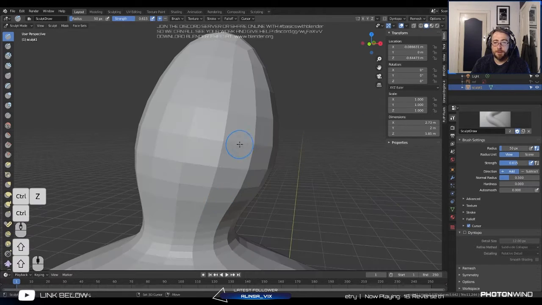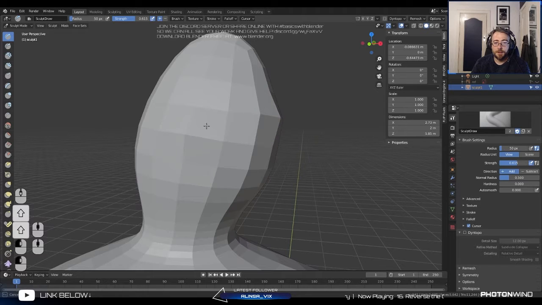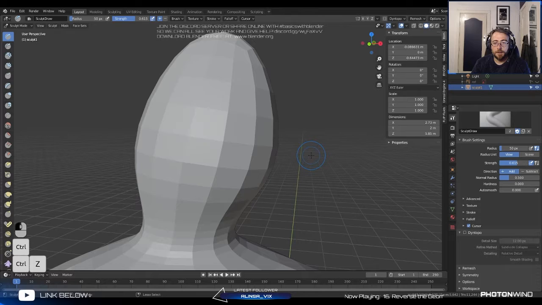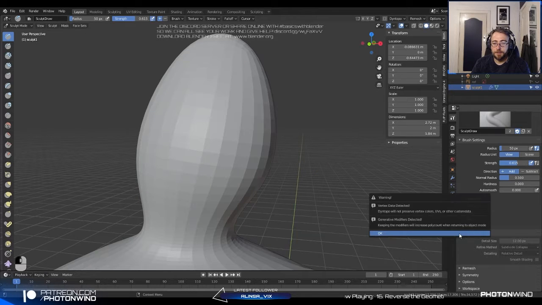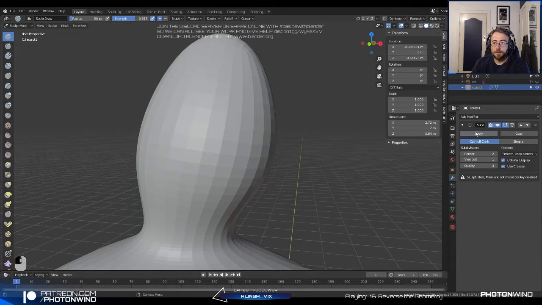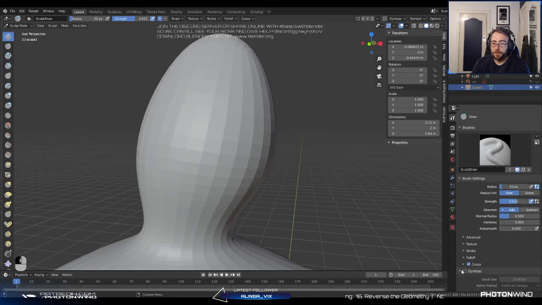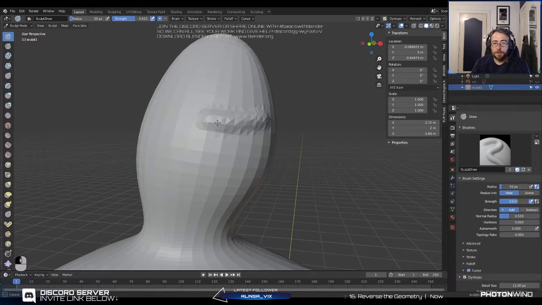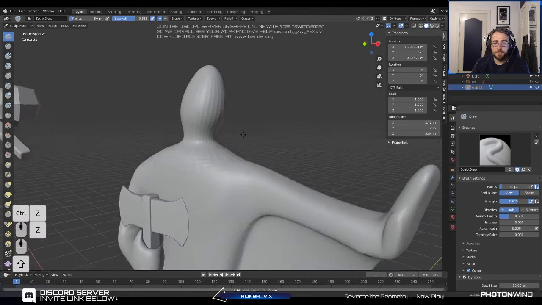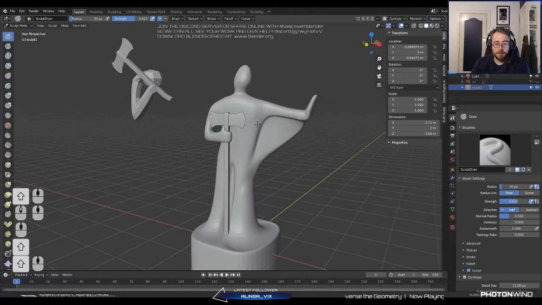Whereas before, if I was doing that with it turned off, it would just pull out this section. If I turn on dynamic topology, it starts actually adding in new detail. So this is great for when you've got a base mesh like this.